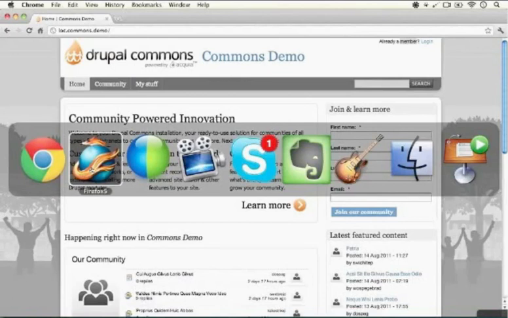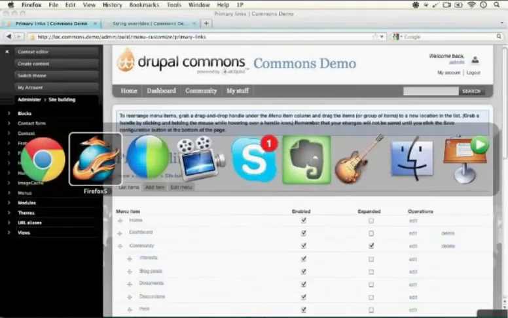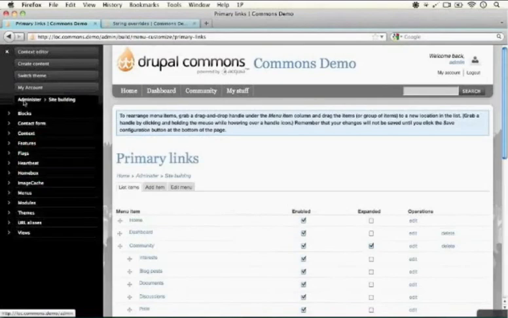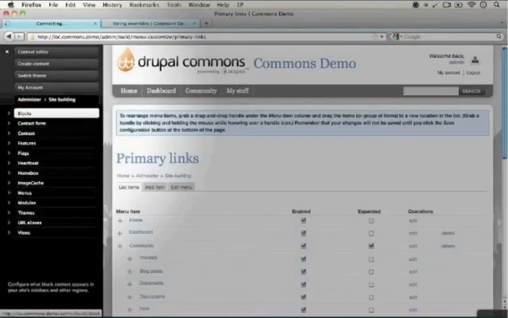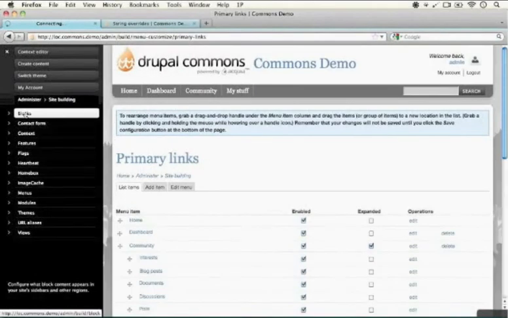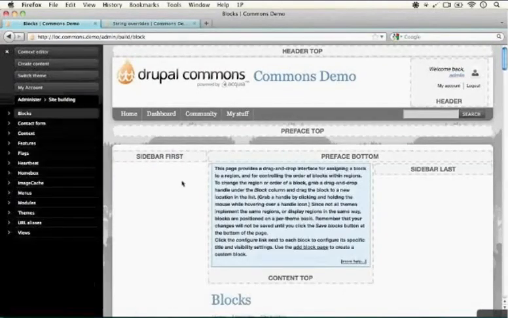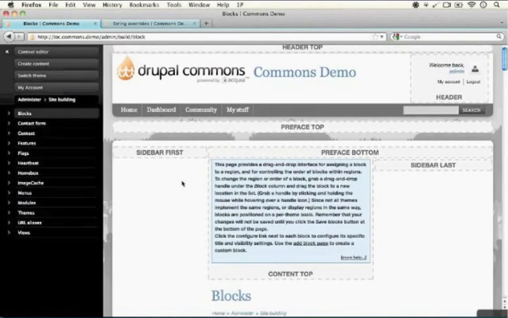Okay, I'm going to jump back to the browser where I'm an administrative user, and I'm going to go to the blocks configuration page by going to Administer, Site Building, Blocks. Now, in a default Drupal installation, this page would normally be where you'd see where blocks are enabled or disabled. I'm coming to this page simply to demonstrate that in Commons, things work a little bit differently, because it uses a module called Context in order to manage the display of blocks.